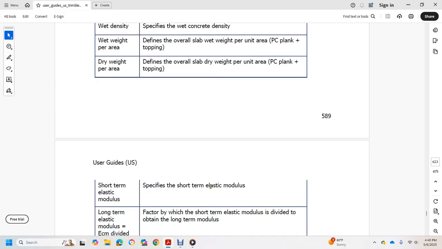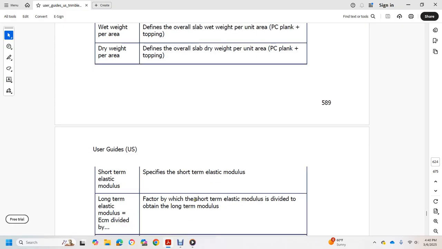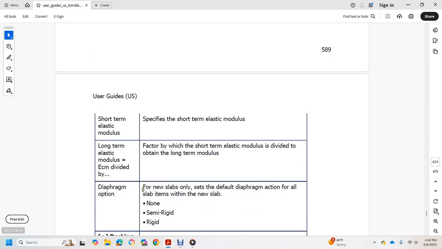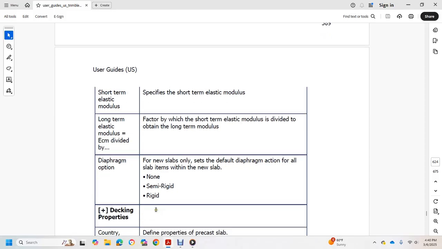Short-term elastic modulus: specify the short-term elastic modulus. Long-term elastic modulus: ECM is divided by a factor, and the short-term elastic modulus is divided to obtain the long-term modulus. Diaphragm options: the number of slab options, with the default diaphragm action for the slab items.